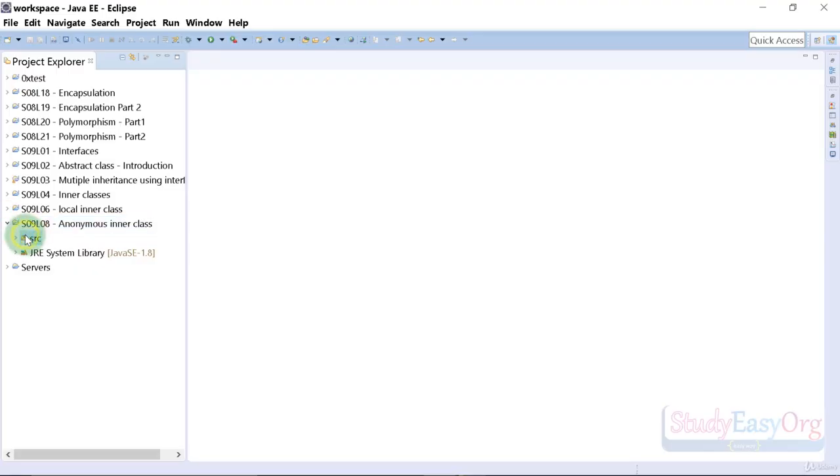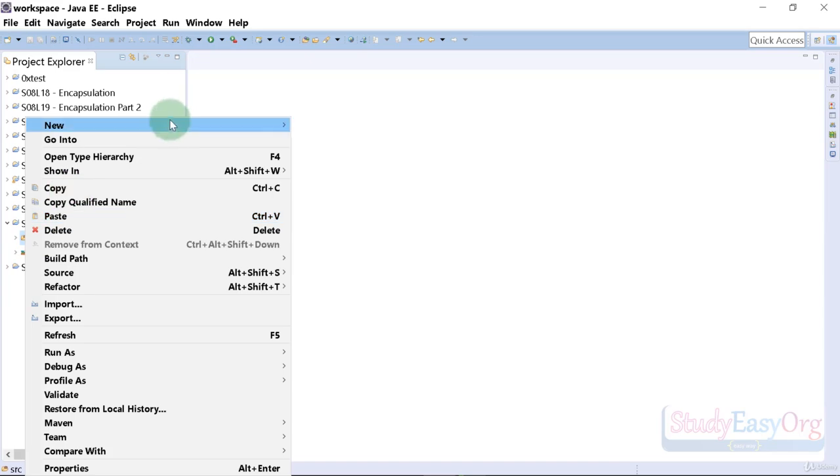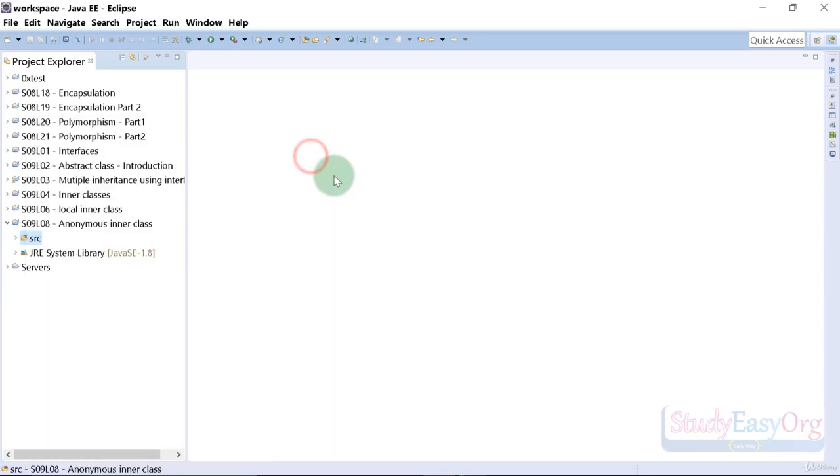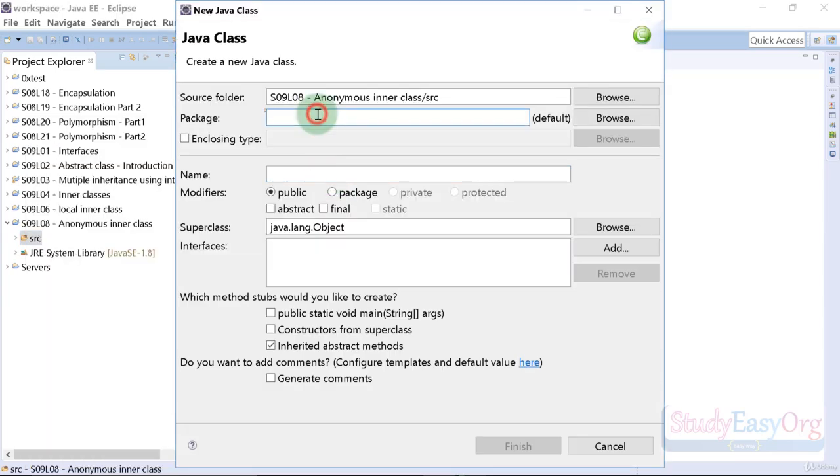Hey there, welcome back. So today we will check out anonymous inner class. For doing so, let's add in a new class. Let's add the class in package org.steadyEasy. The name of the class would be shop, and this will also contain the main method.